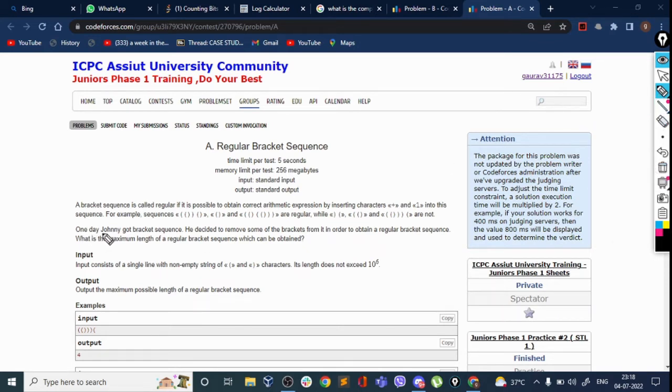One day Johnny got a bracket sequence and he decided to remove some of the brackets from it in order to obtain a regular bracket sequence. So they are asking what is the maximum length of a regular bracket sequence which can be obtained. If you have a bracket sequence, what brackets do you have to remove so that you can make this whole sequence a regular bracket sequence? You have to find the maximum length of that regular bracket sequence.